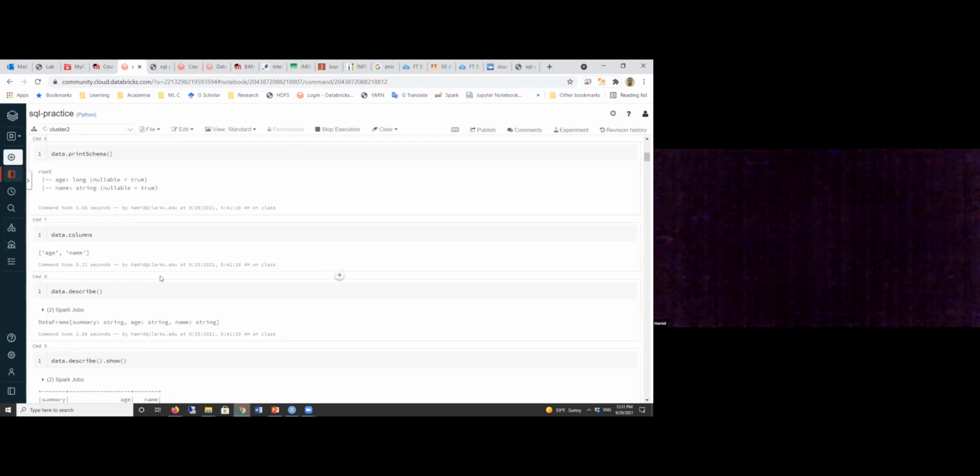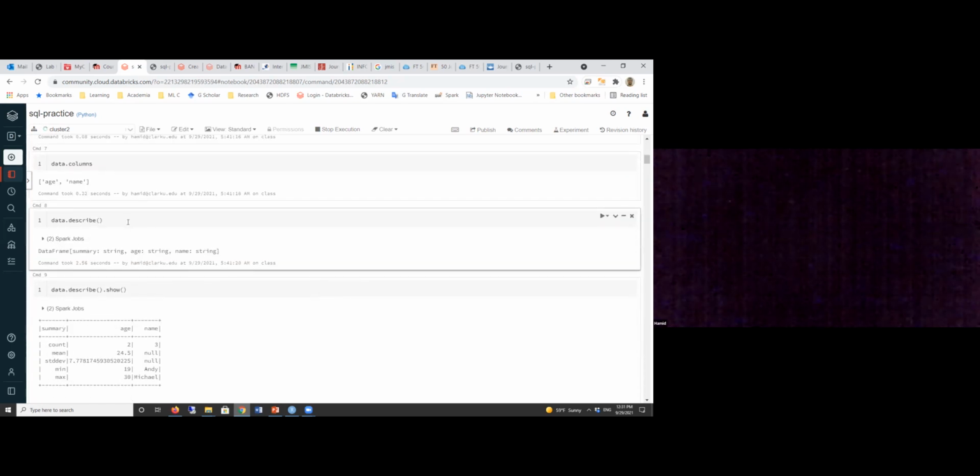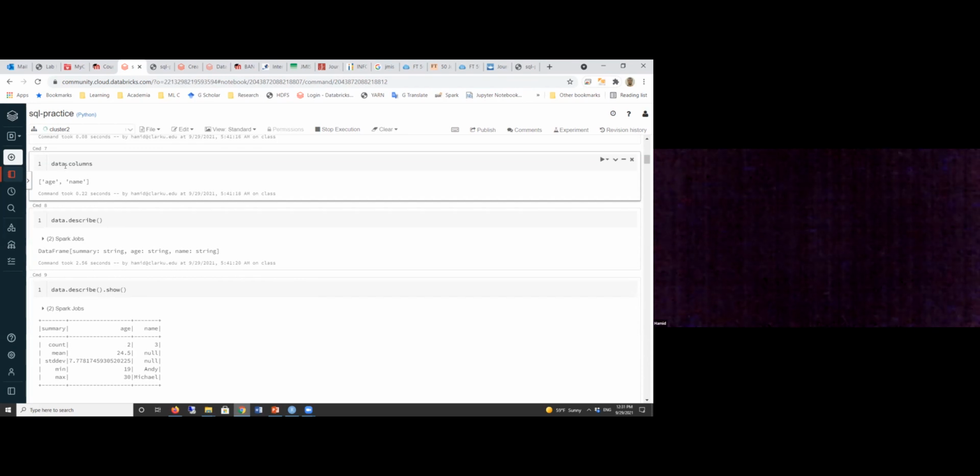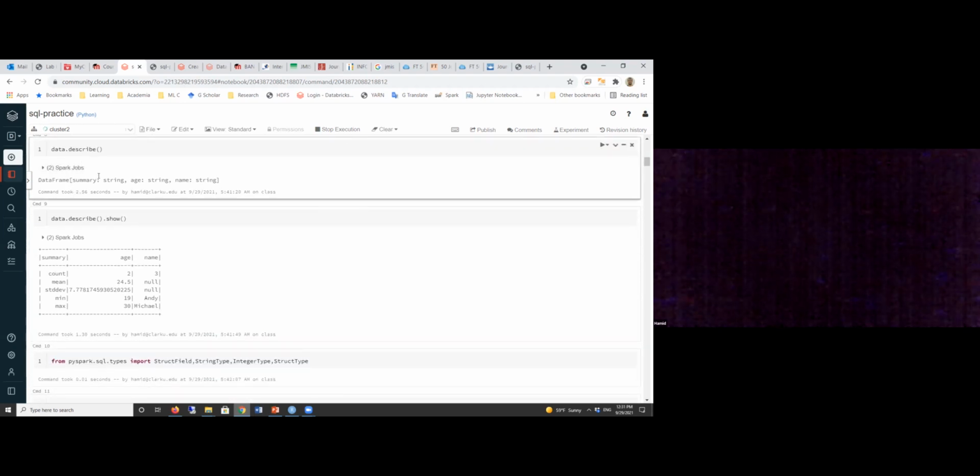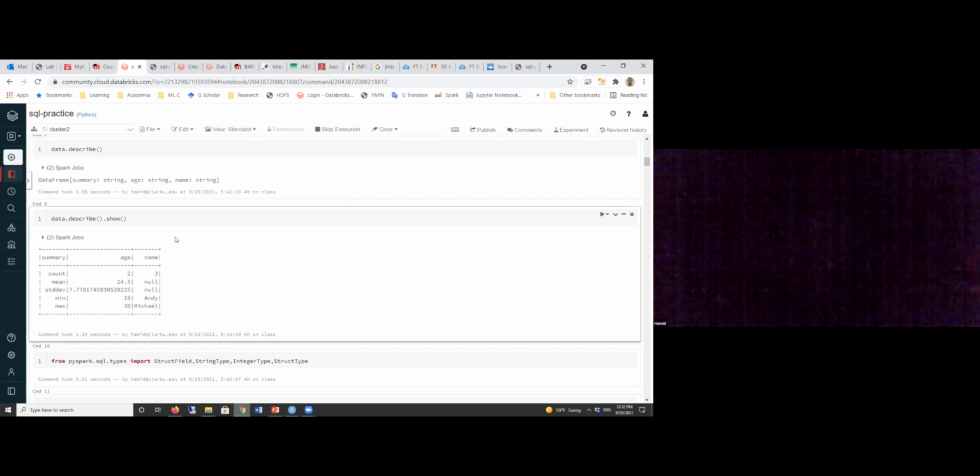I've just skimmed through some basic commands, so it helps you review some Python if you need a refresher. With data.columns, I just get my columns in a list. describe is similar to printing your schema. It says what your folders are, what your data is, what the columns are, and what each refers to.